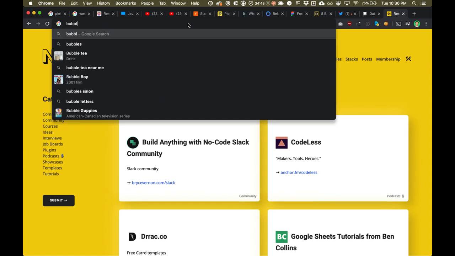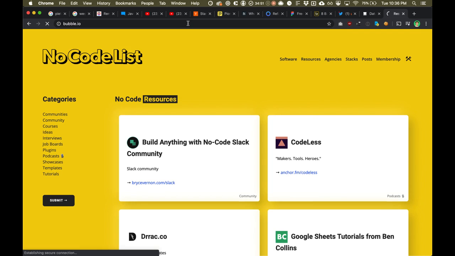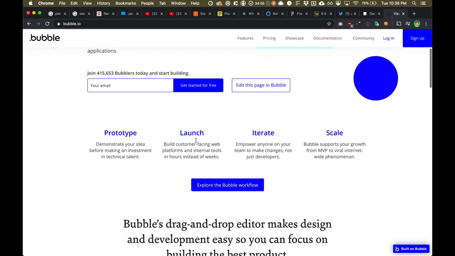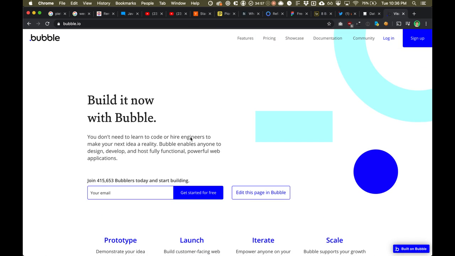There's another one called Bubble. I think it's bubble.io. Yeah, Bubble. So this is great for prototyping software. If your true passion is helping users and just getting products out to users, use some of these no-code tools to just get something out there.